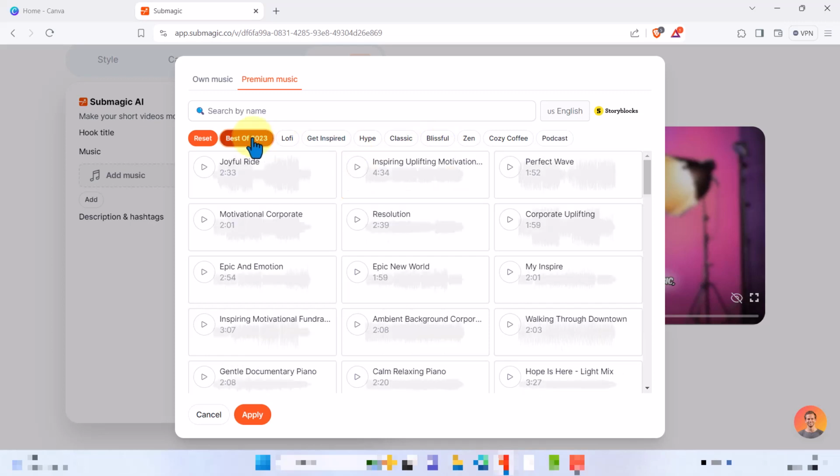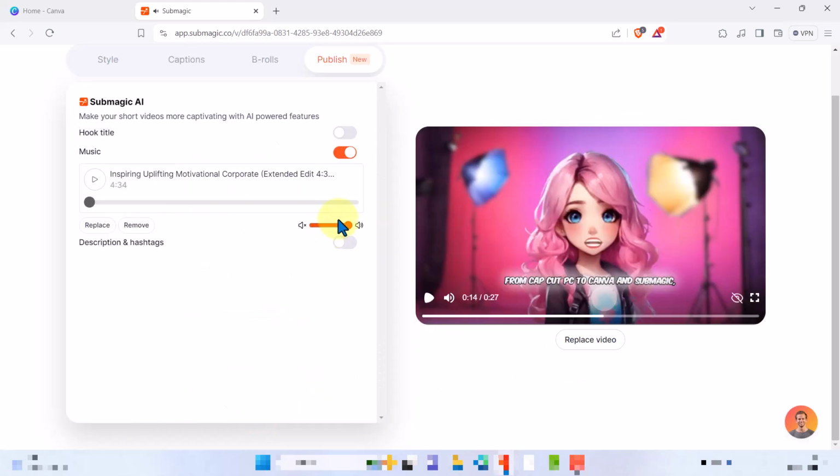You can come over here and just play. Okay, and now you reduce the volume, so you can just make it low. And if you play it, this is all.